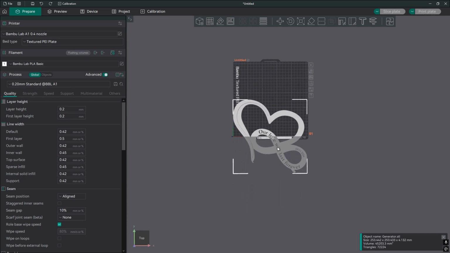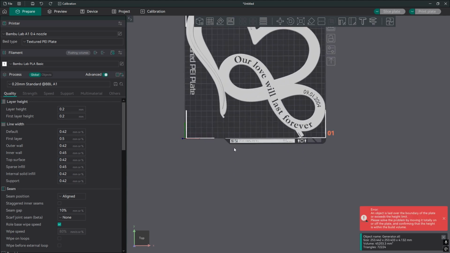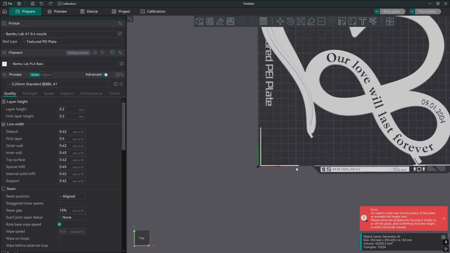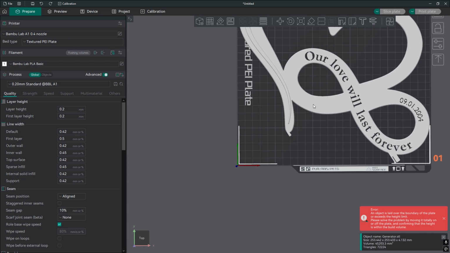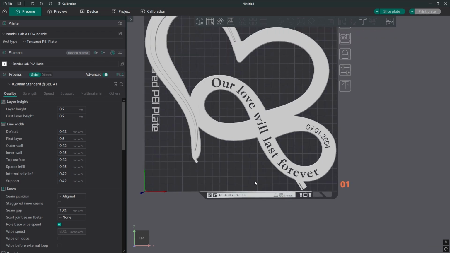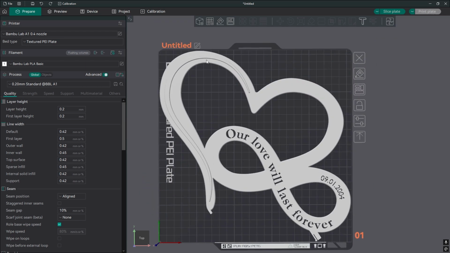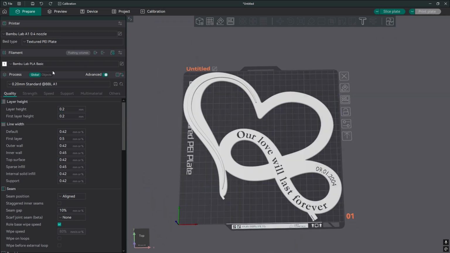Okay, then I click and drag and align this corner here, bottom left corner, to the gimbal here. This way I can print the model. Okay, then the slicing options.